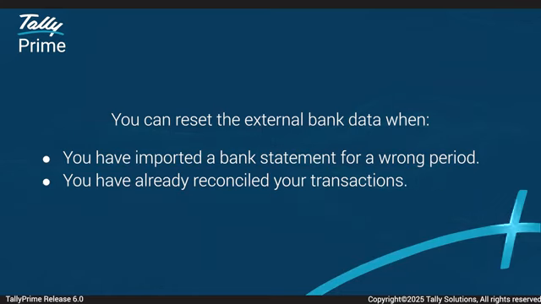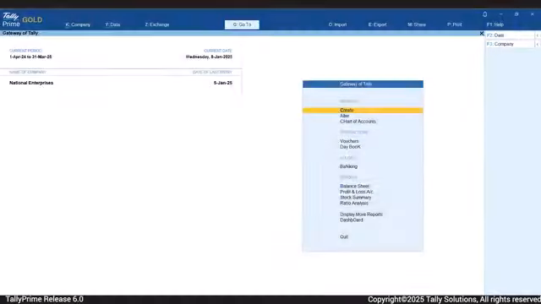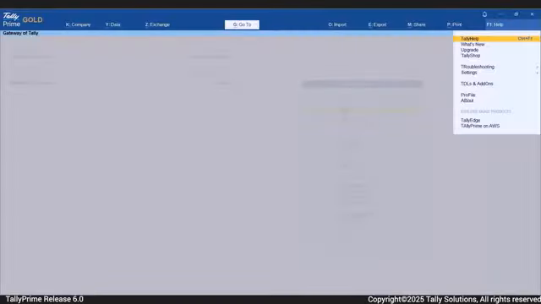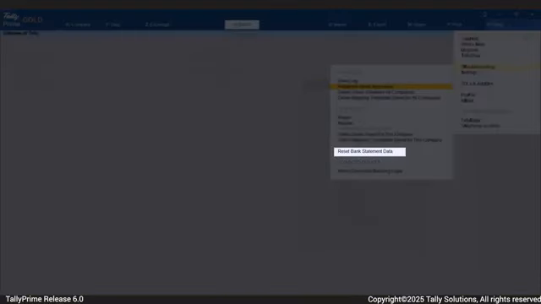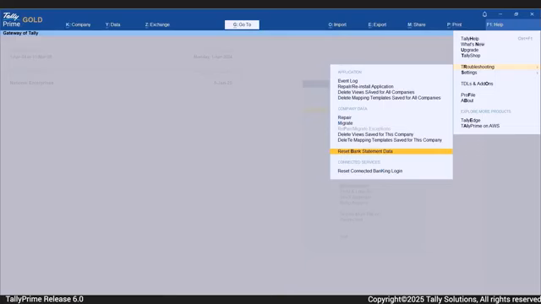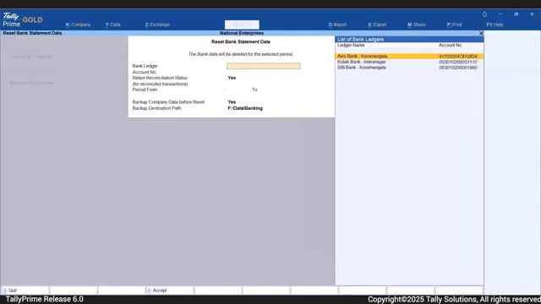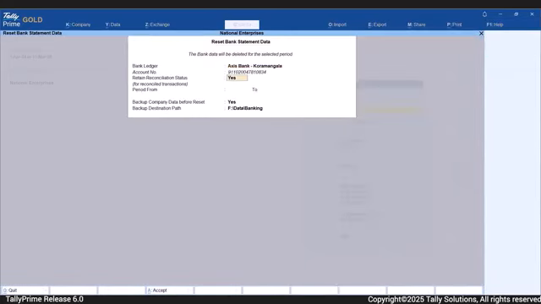Press F1 and select Troubleshooting. Select Reset Bank Statement Data and press Enter. Select the bank ledger. Now, you might want to retain the reconciliation status of the reconciled transactions. Set Retain Reconciliation Status to Yes.